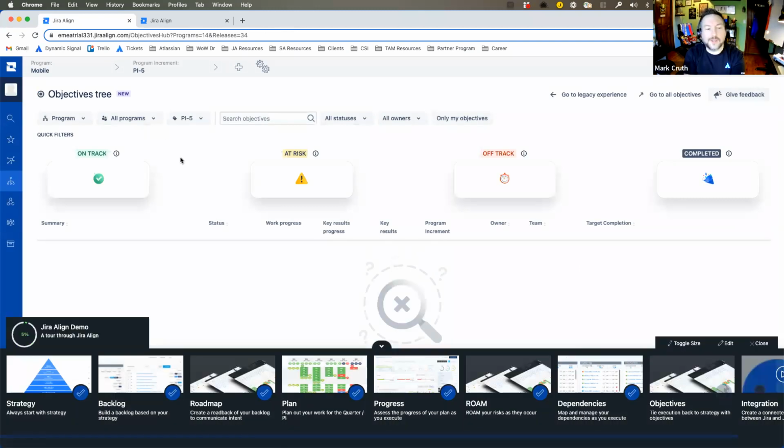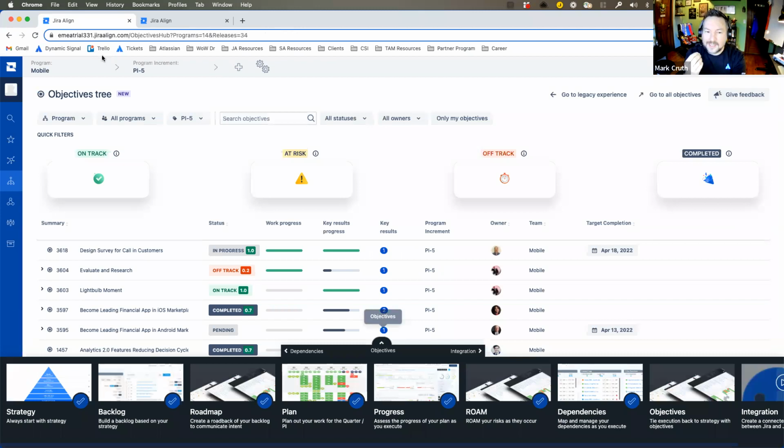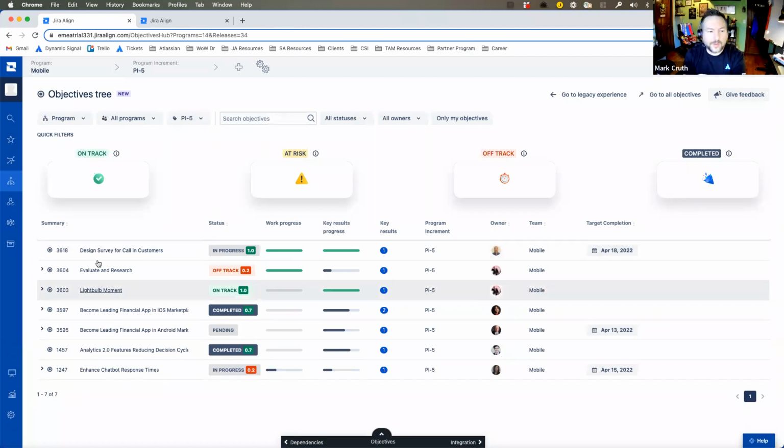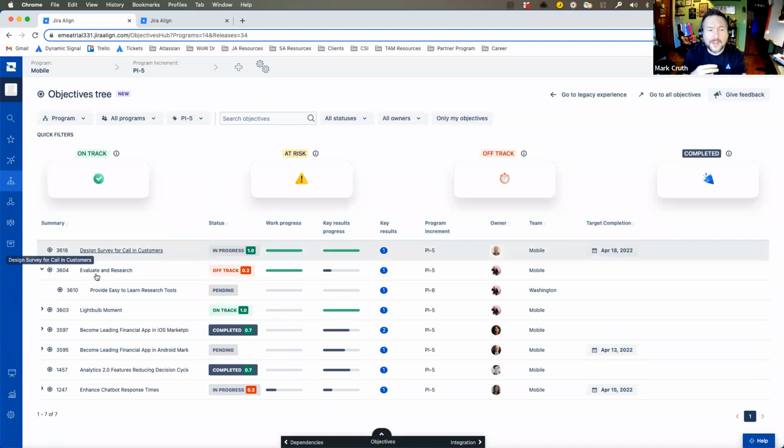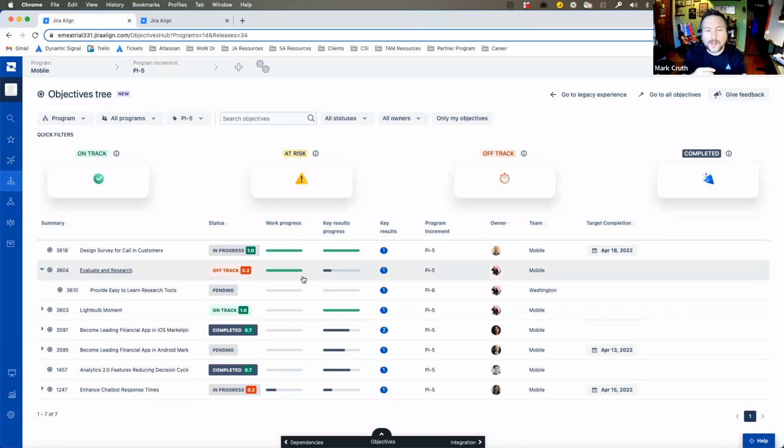And what this allows us to do is go in and actually see, hey, what is it that we're doing? What are the objectives we have? And then how are we doing against that from both a work perspective as well as a key result perspective? And so let's go ahead and look at evaluate the research. Here I can see that we've completed all the work associated with evaluate the research. But in terms of those key results, it looks like we're only part of the way there.